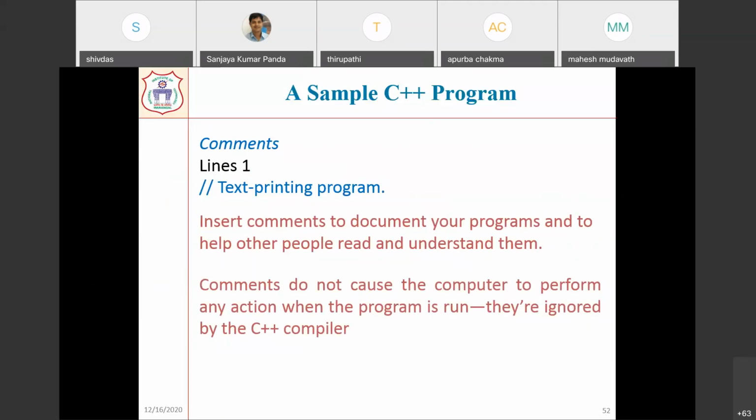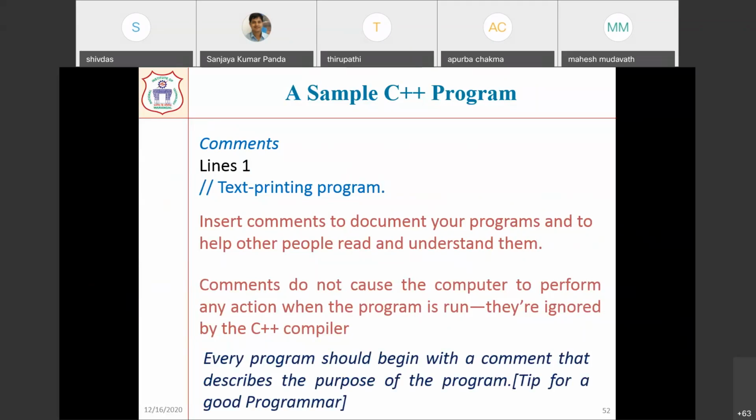So comments do not cause the computer to perform any action when the program is run; they are ignored by the C++ compiler. Whenever the compiler is compiling or running the program, it ignores the comment lines. So you can write as many comment lines as possible so that your program will be easily understandable, right? Every program should begin with a comment that describes the purpose of the program, why you have written it. That is nothing but a tip for a good programmer.